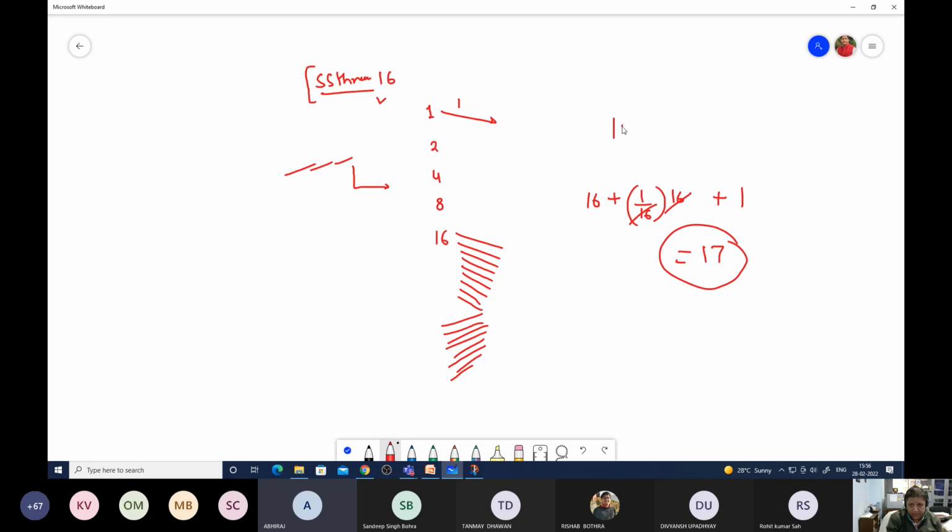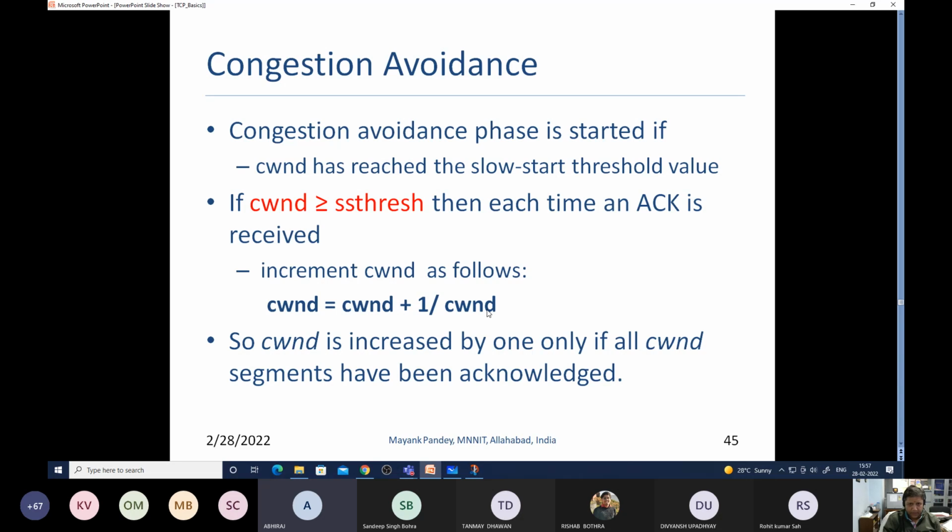Suppose instead of 16, you received 8 acknowledgements due to cumulative acknowledgement. So it would be 16 plus 1 upon 16 into 8, meaning 16 plus half. So it will remain 16. If you receive each and every acknowledgement after SS thresh, it will be incremented by 1. Otherwise, it will remain 16. So this is known as the congestion avoidance phase after SS thresh.